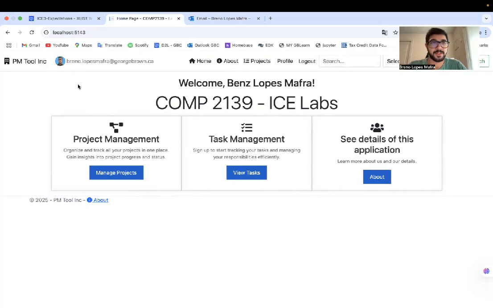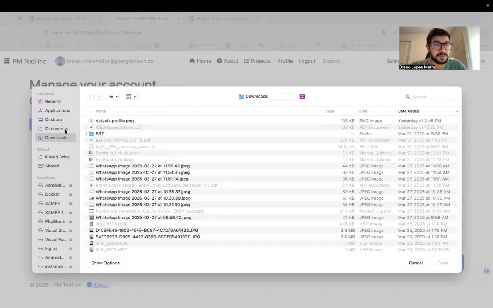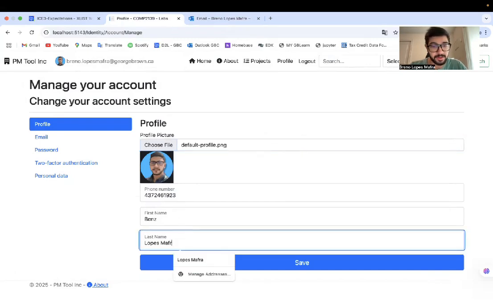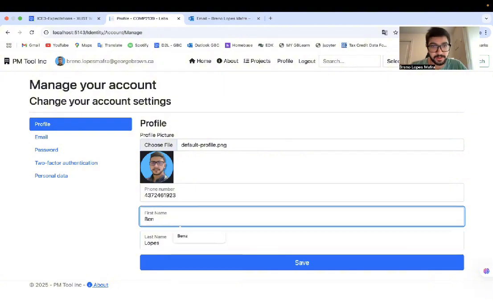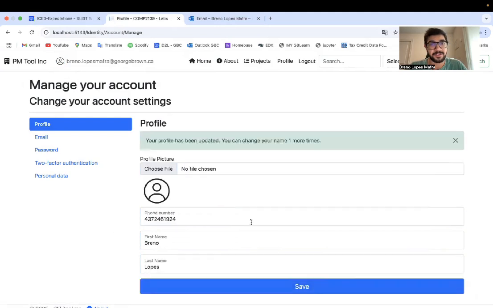After the user logs in for the first time, there won't be his picture here, but just a default image for a user. Here, the user can see all the information about him in the profile tab. When I click here, I have my profile where I can change my profile picture, just by selecting one. For example, I can put the default profile, and I can change my phone number and my name. If I change my name, just as an example, and my phone number and save it, it's going to show a success message that my profile has been updated.